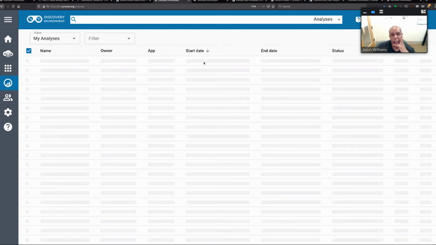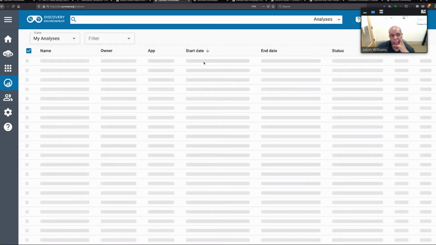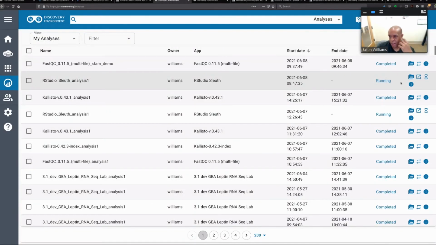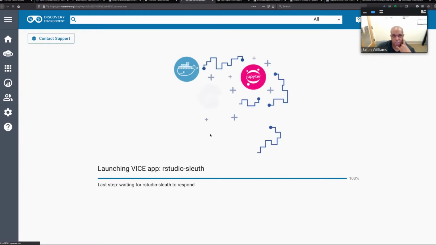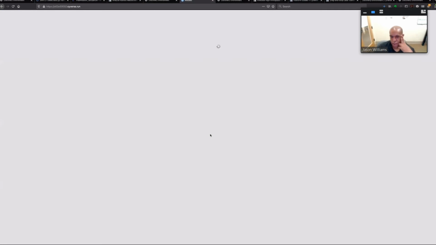And what it will have is this application, the RStudio Sleuth, running. So it tells me it's running. And it'll have a little icon there that says go to the analysis. So I'm going to go ahead and click on that, and it's going to start up an RStudio session where everything should be there.